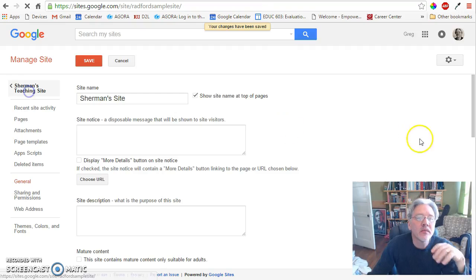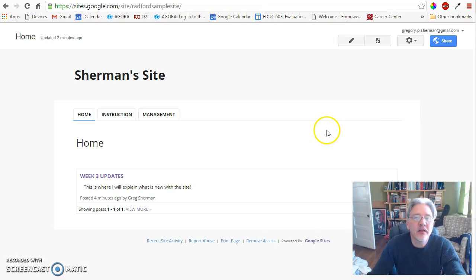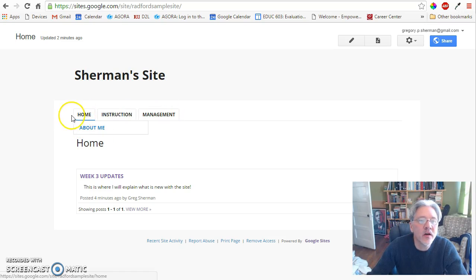Okay, saved it, go back to my site, and now, oh, it's just getting so clean, I love it. Look at my tabs, and check this out. When I hover over the home button, I can get to my About Me there. That is sweet looking. I also like it because it sort of gives me more room to work with down here for my projects.